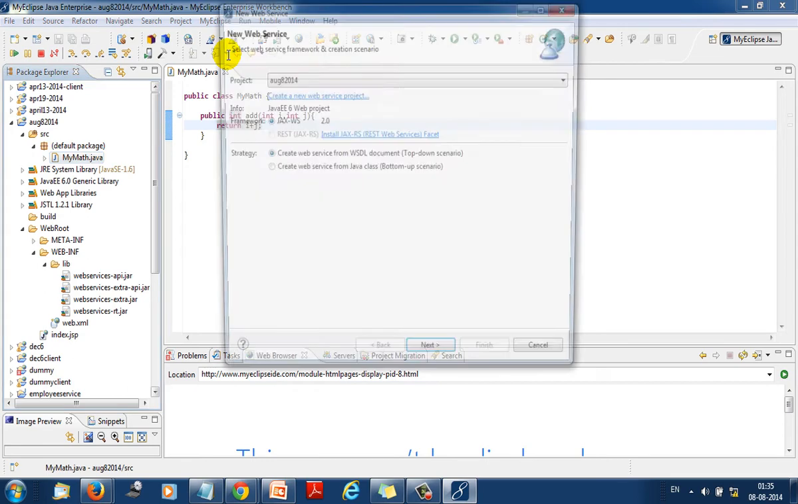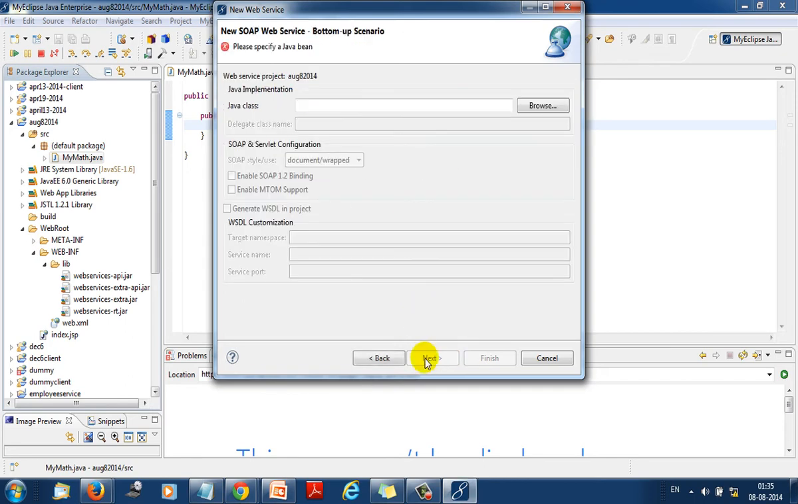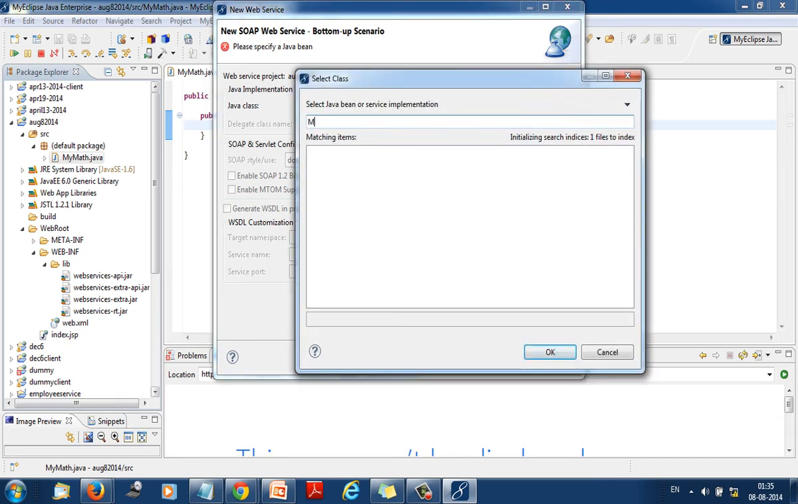New web service, I have chosen. Create web service from the Java class, bottom-up scenario. Click on the next button. Now you choose the Java class, that is myMath.